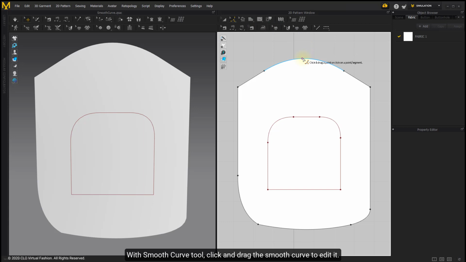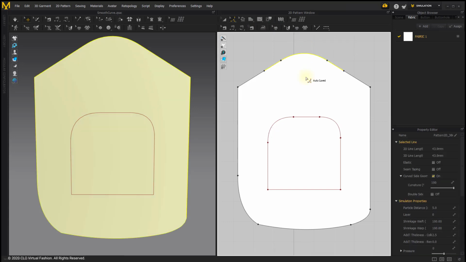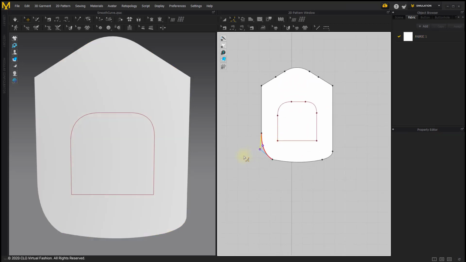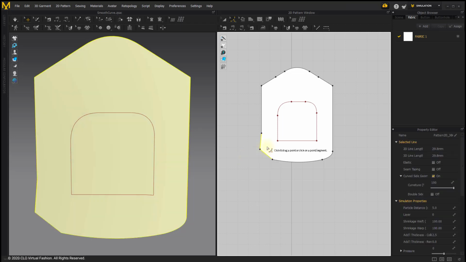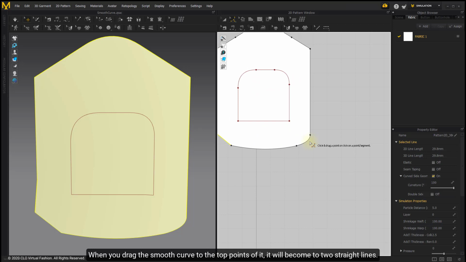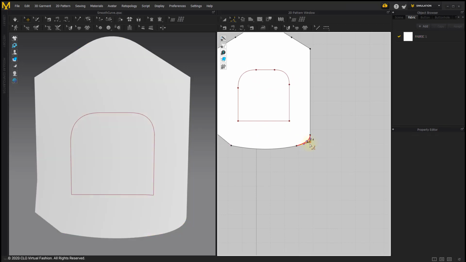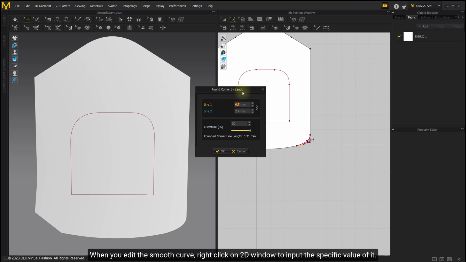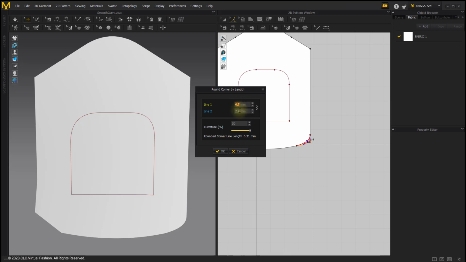With the Smooth Curve tool, click and drag the smooth curve to edit it. When you drag the smooth curve to the top point of it, it will become 2 straight lines. When you edit the smooth curve, right-click on the 2D window to input the specific value of it. You can adjust the length or curvature here.